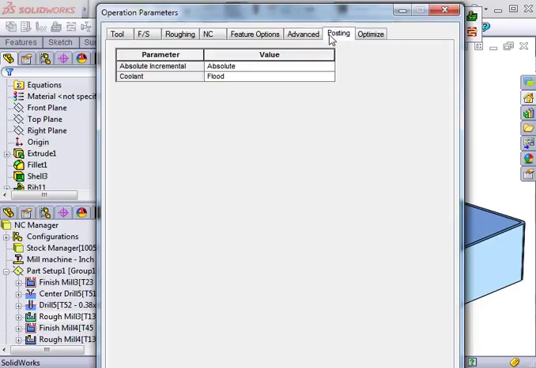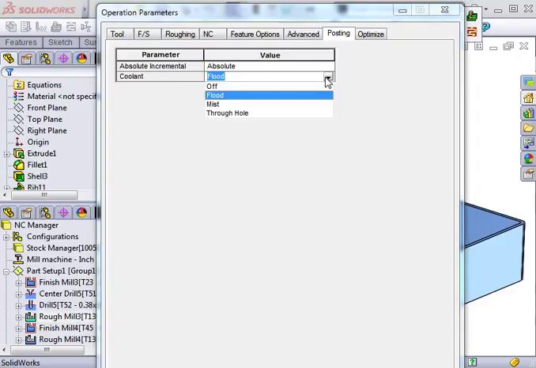On the Posting tab, you may have several options that may be different than these here depending on what post processor you're using. To make changes here, just click on a box and you'll see a drop-down list appears with the options you have to choose from.